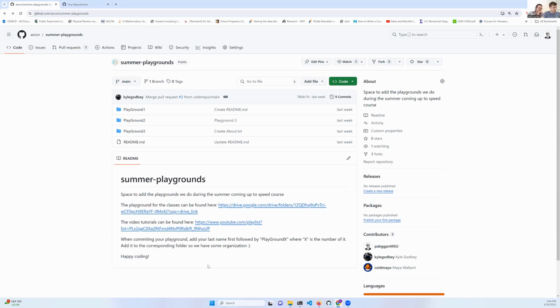So today we are going to do some very preliminary intro in how to fork a repository and then contribute a pull request back to the main repository so we can show off the work to everybody. So we are here on the Summer Playgrounds Ascension repository. And what you'll want to do is first make sure that you have a GitHub account and that you're logged in.